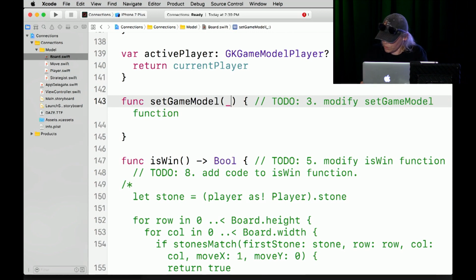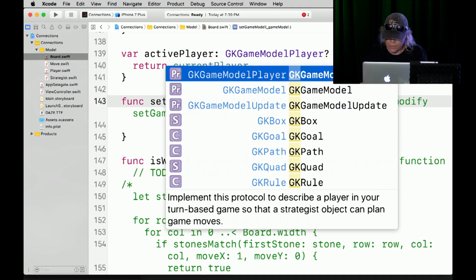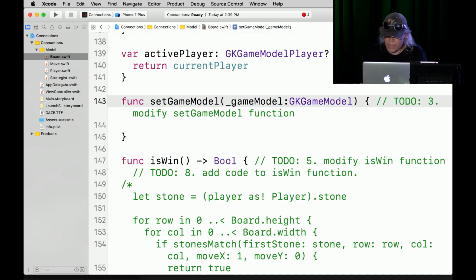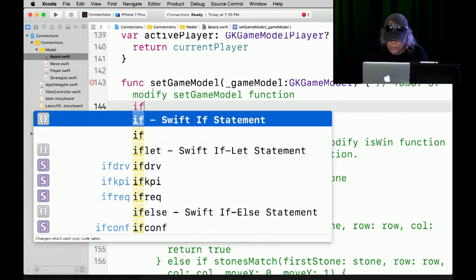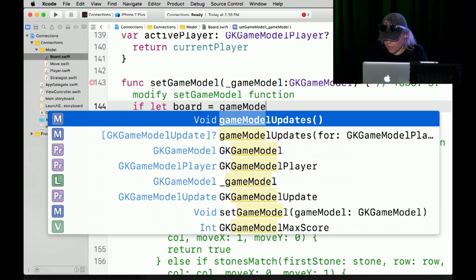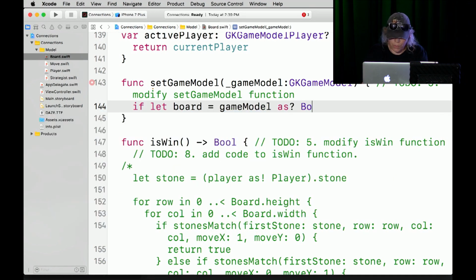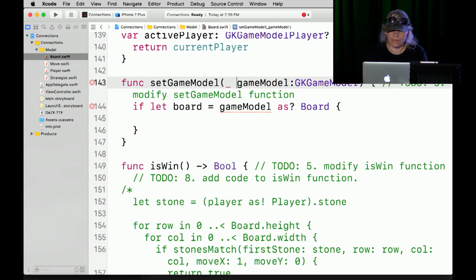And that's going to be underscore gameModel. I'll try not to make any mistakes this time, but I'm only human, so that's cool. GKGameModel. I'll come inside the function now. I'm going to do if let board equals gameModel as Board. And this is where I'm going to be setting some key components from my board. Did I not do that? There we go.